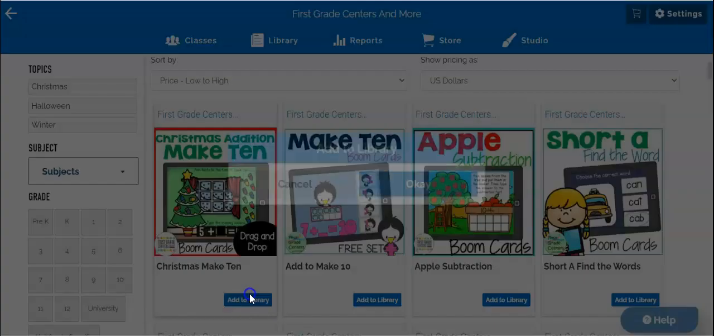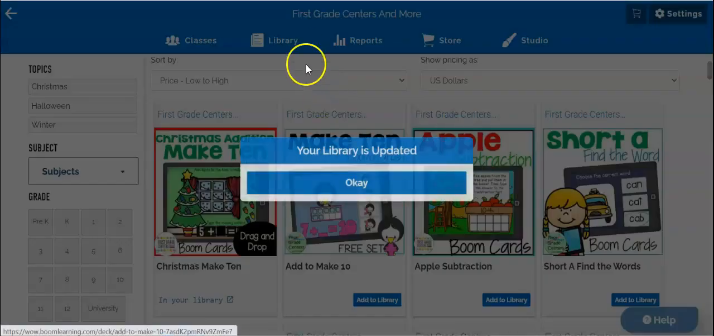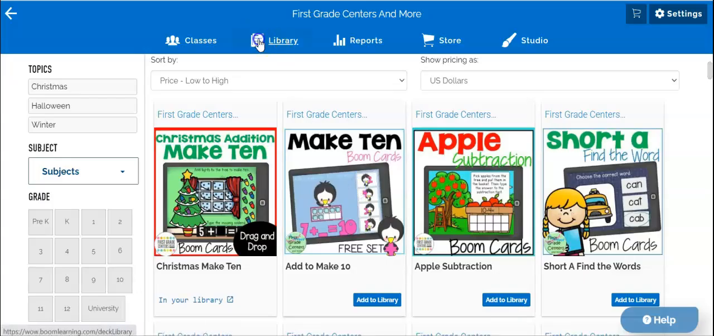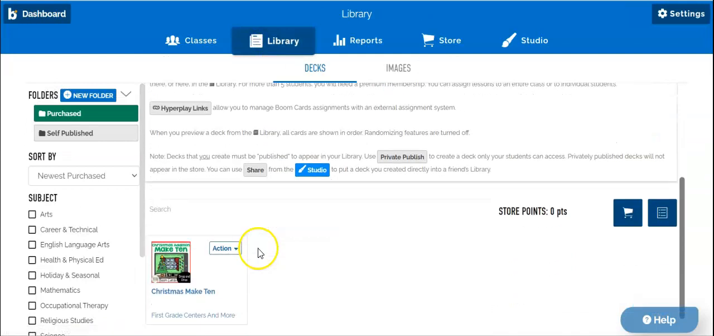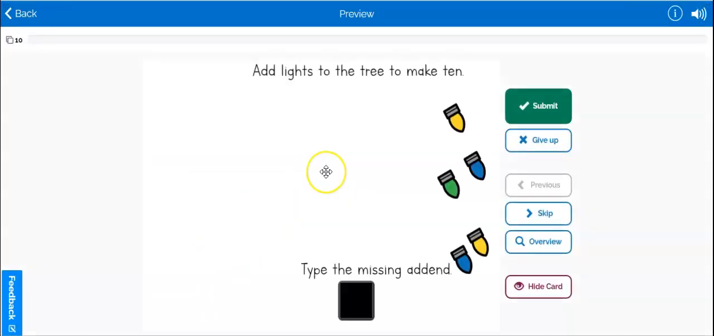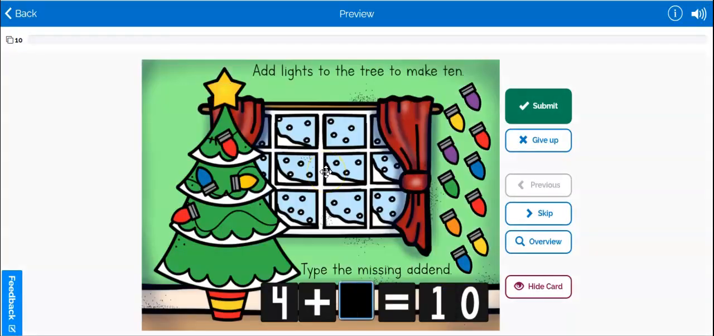So let's try this one. Let's add this one to the library. Okay, and we'll go here to library and we'll pull it up. All right, so this one says add the lights to the tree to make 10. So we know that there's 4 lights on there now, so the students will add 5, 6, and y'all know what happens. So you just go ahead and add the missing add-in and submit.